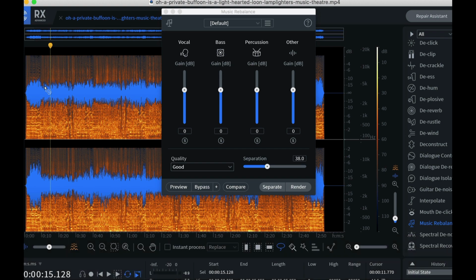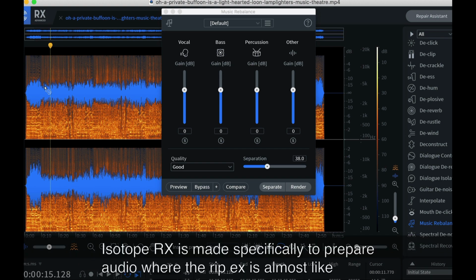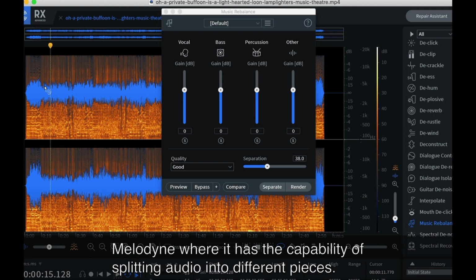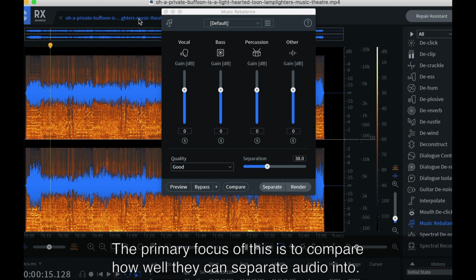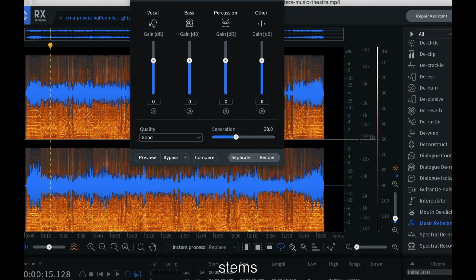iZotope RX is made specifically to repair audio, where the RipX is almost like Melodyne, where it has the capability of splitting audio into different pieces. The primary focus of this is to compare how well they can separate audio into stems.